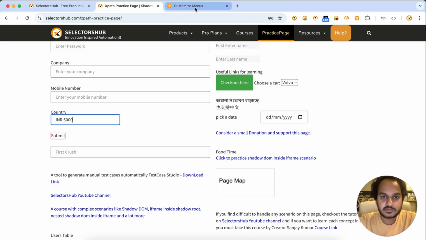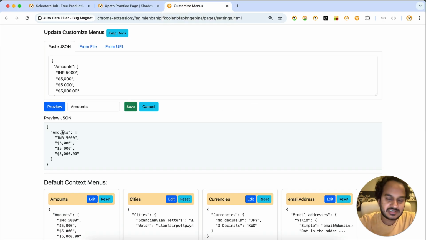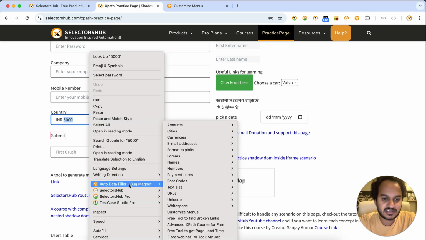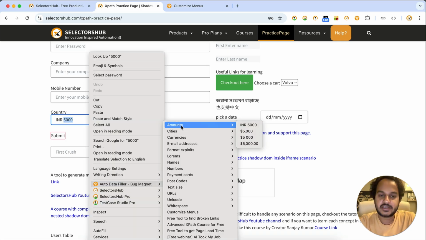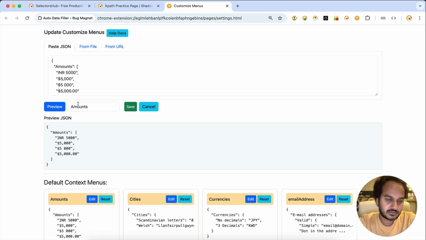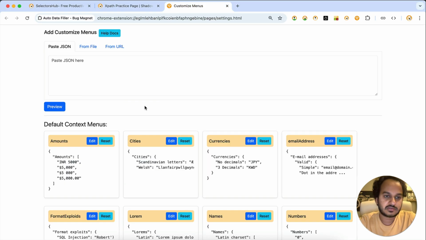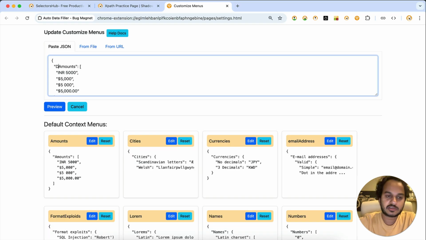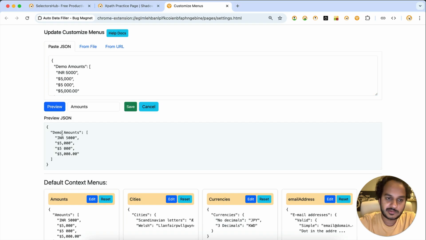Now suppose I want to change this amounts context menu name as well. Right now when I right click, it shows amounts. In place of amounts, if you want something else, like demo amounts, first let's cancel and then click on edit here. You will have to edit the JSON. I will say demo amounts and then click on preview. Demo amounts is here now.